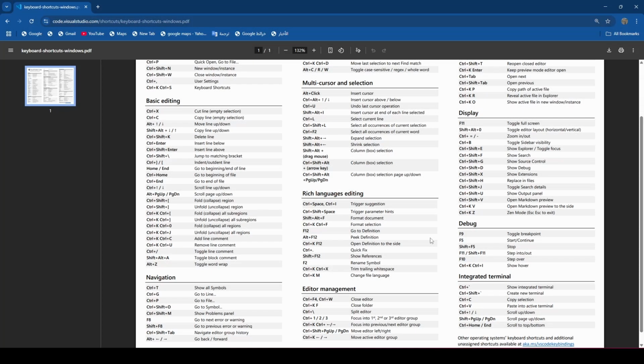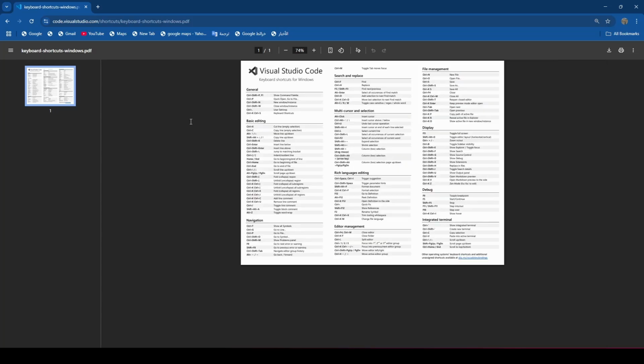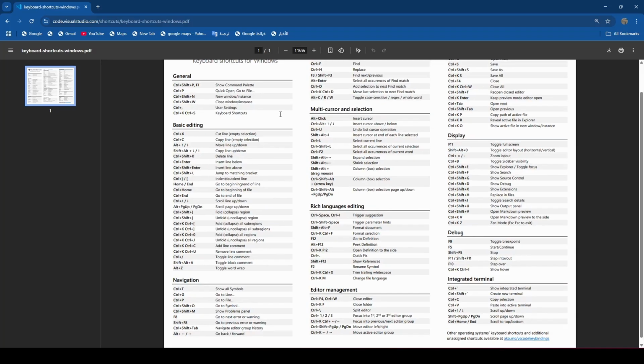And if you want more life-saving shortcuts like the multi-line edit, there is a PDF I'll leave you right in the description below, made by Visual Studio Code. Just choose 5 or 10 you find useful and use them while you're coding.